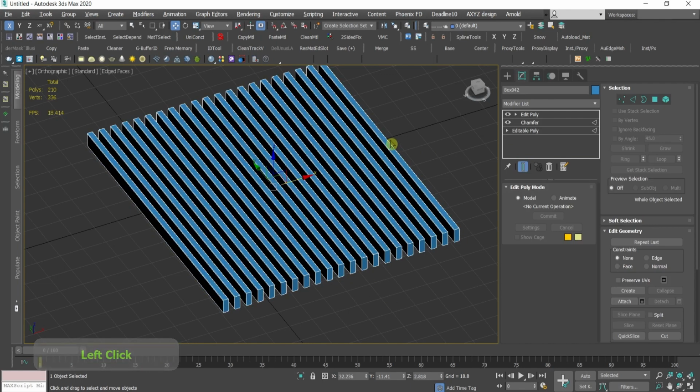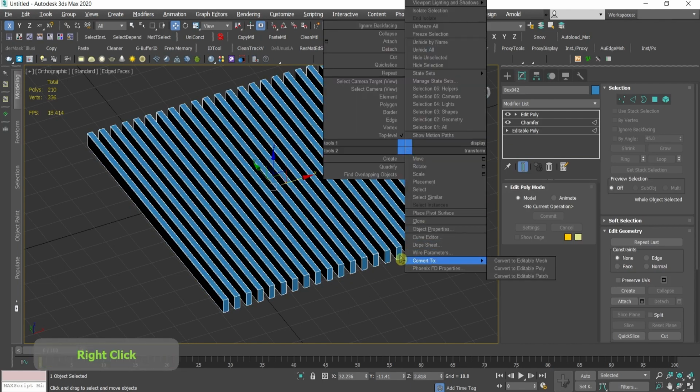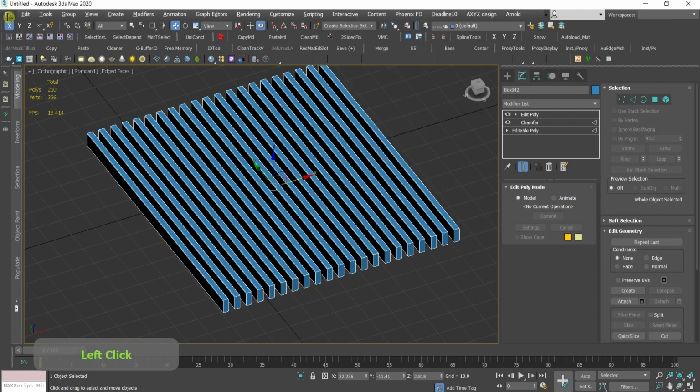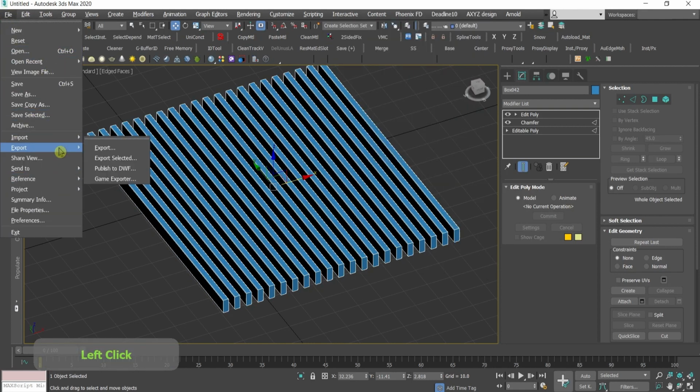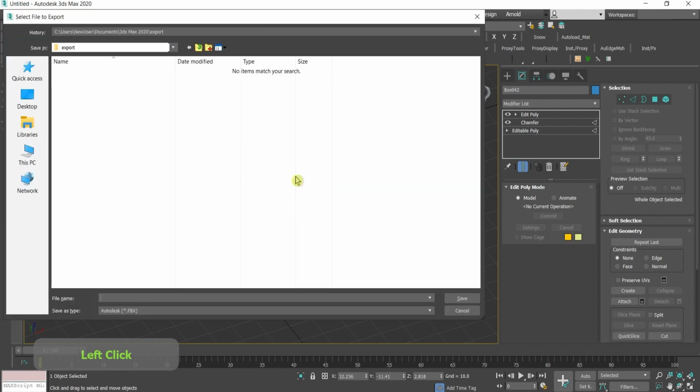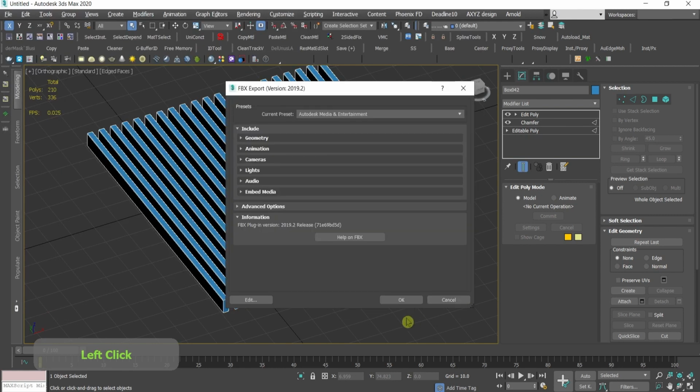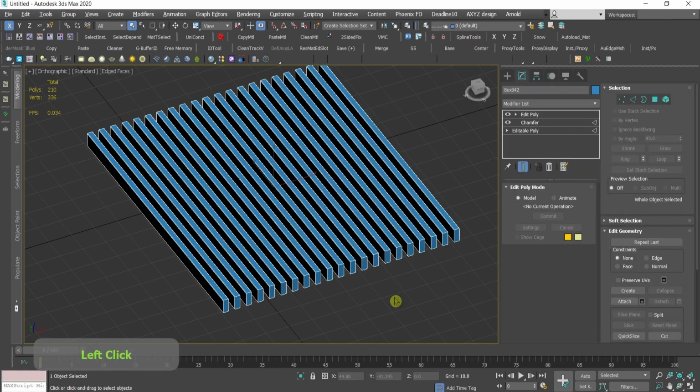The next step is to export this. I will select it and then export it, File, Export Selected, and export it as FBX. Just press OK for the standard settings here. Okay, let's jump now into Substance Painter to texture this.